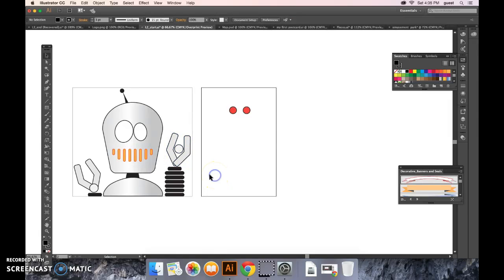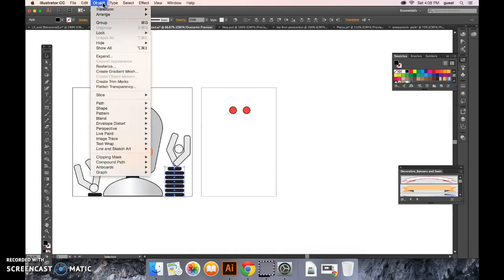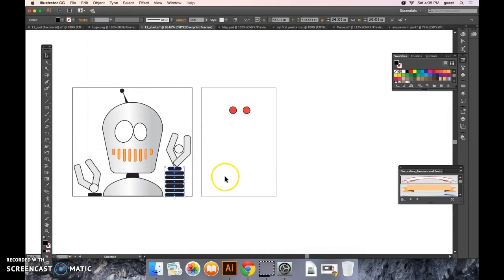Now, what if I want to make this part of his arm all a group? One thing I can do is just drag down over it so I select all of these together, and then again, Command G on your keyboard or Object, Group. And now when I go to select it, you'll notice it's selecting the entire arm. Okay.